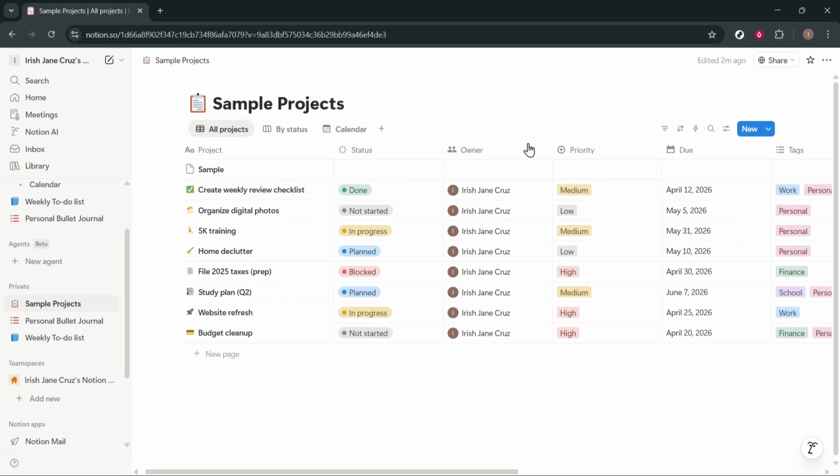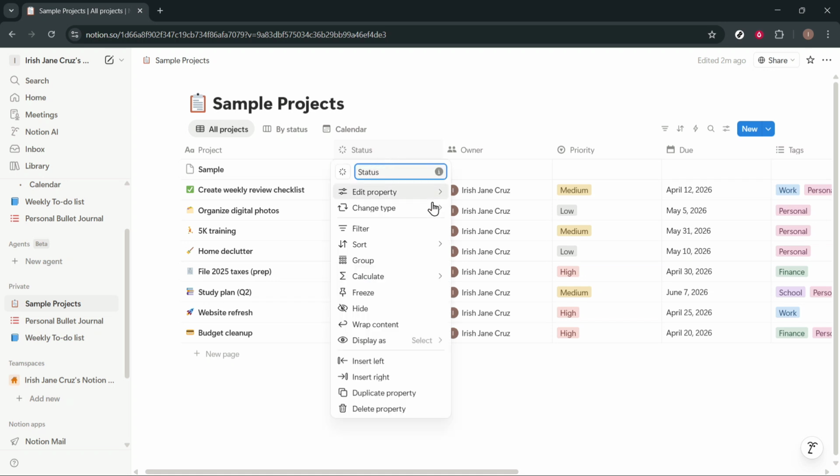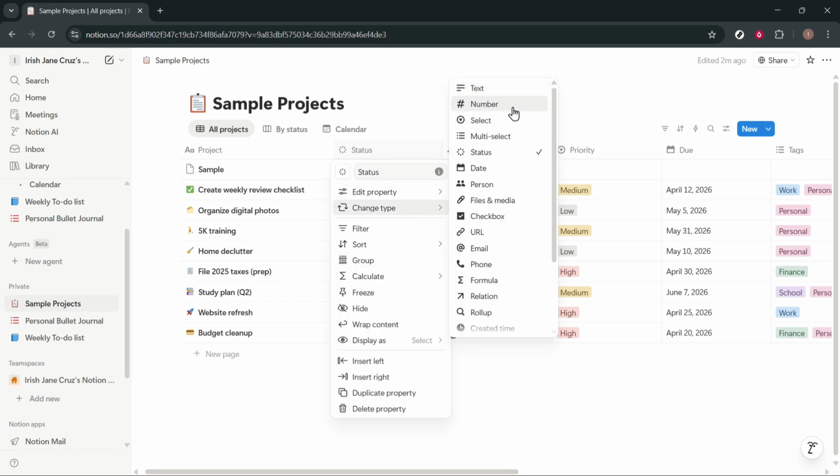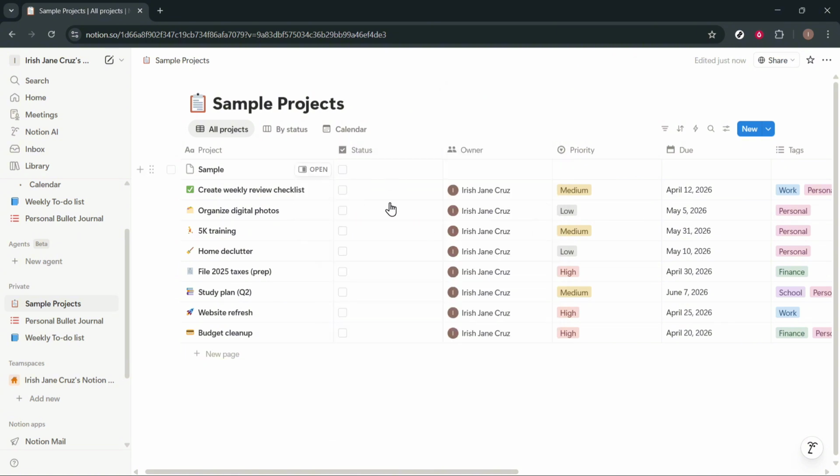Name it something like done or status, and then change the property type to checkbox. So to change the property type, simply select that specific column and then select change type and then look for checkbox in here and then click on it. And as you can see, these are changed into checkboxes.